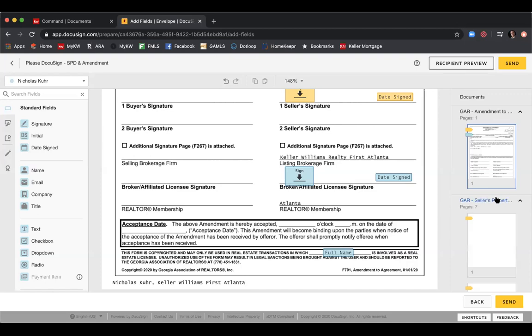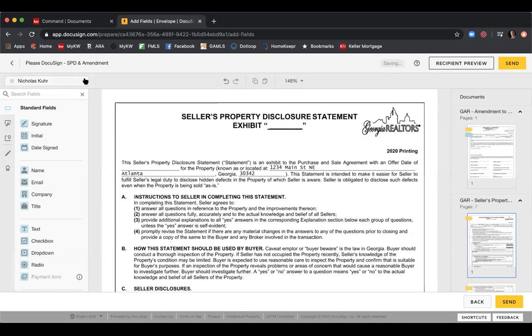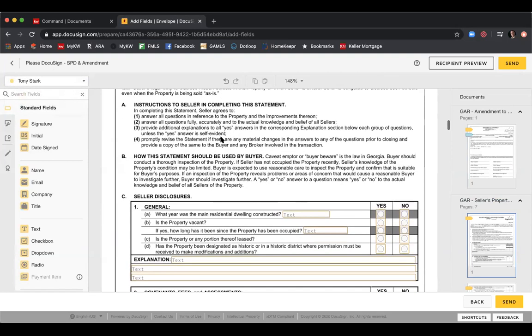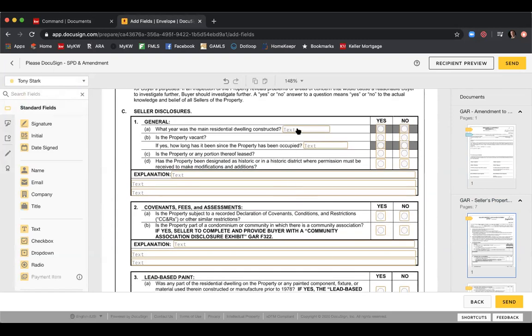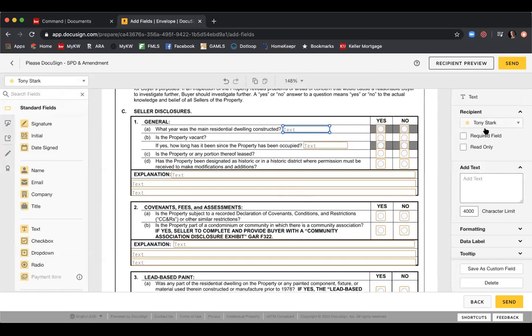Now we want to check the seller's property disclosure. So I'm going to select Tony. And you can see how all of these fields here are yellow. All of the radio buttons are yellow. And if I click on one, you can see it is mapped to Tony, but the required field here is not checked. It's important to note that these fields on the disclosure are not required. So when Tony receives this document, or your seller receives the document, it won't make them stop and fill it in. You're gonna have to let your clients know, hey, when you get your DocuSign form and you click start, it's gonna jump you to the signature field, but you need to scroll back up and fill in the information for all of those fields.